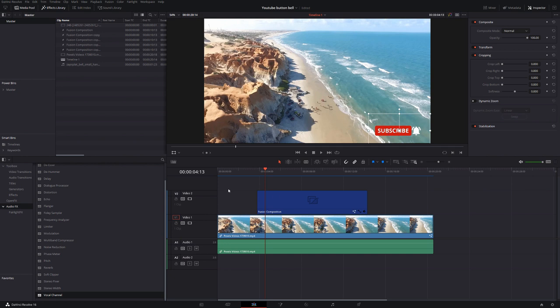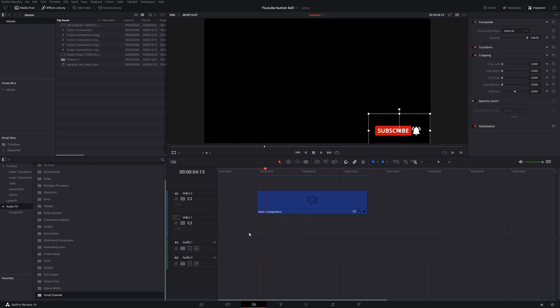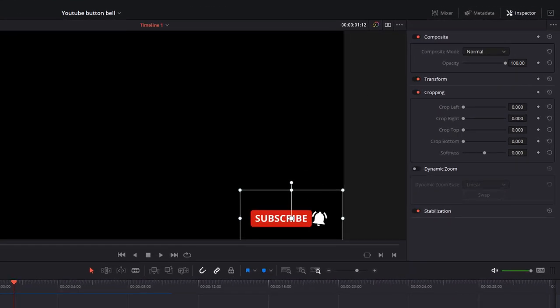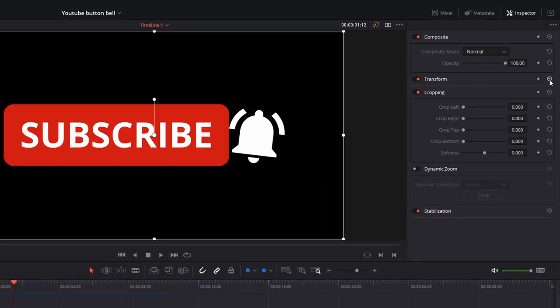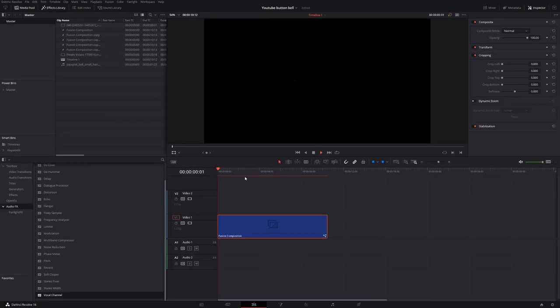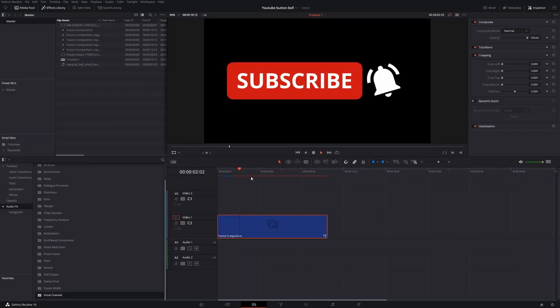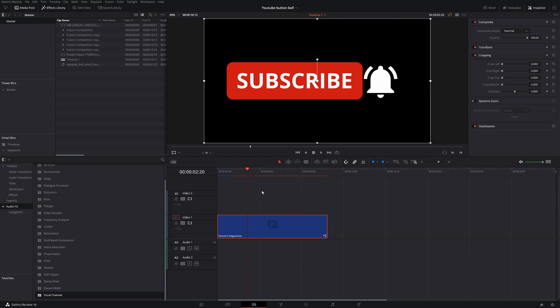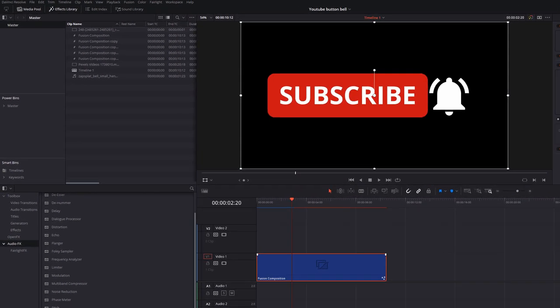So the easiest way I find, I'm just going to delete everything else off my timeline. So the only thing I've got here is my Fusion composition. Now, as you can see, I've already resized it as well, so it's really small. I'm just going to reset that so it takes up the whole screen. So I'm just going to go into my inspector and just reset my transform here. So I've got it full screen like so. Perfect. And then we're just going to head to the deliver tab.